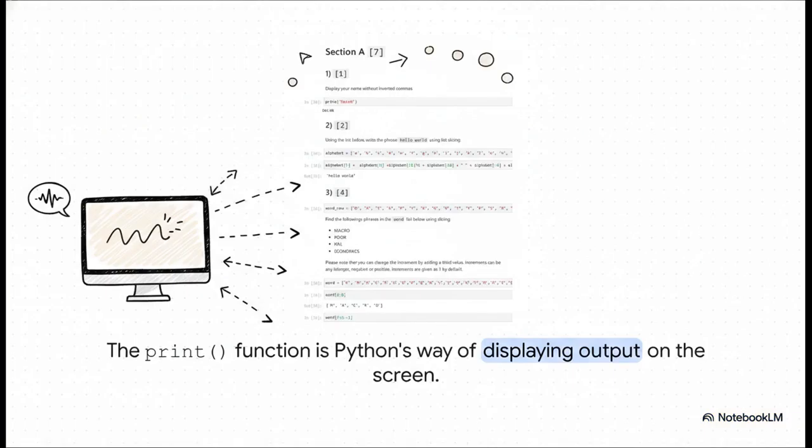So the very first task, just display a name. The tool for the job is the print function. It's literally Python's way of saying, hey, show this on the screen. Anything you stick inside those parentheses and quotes, boom, it gets displayed. Simple, direct, and it just works.